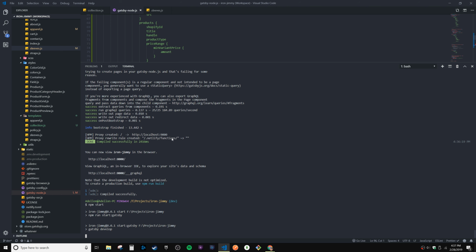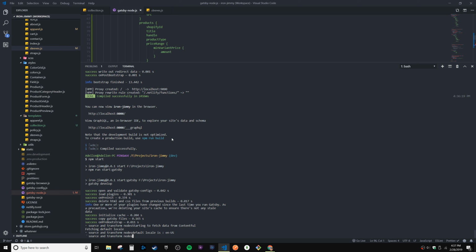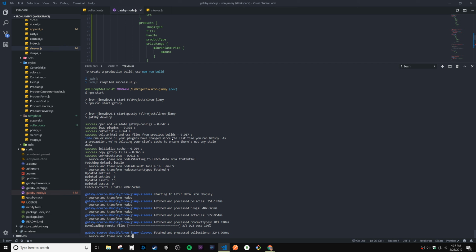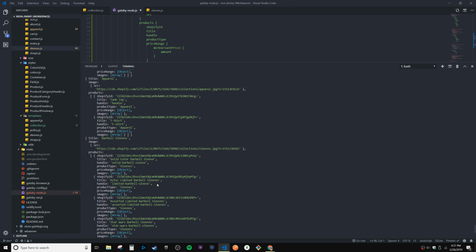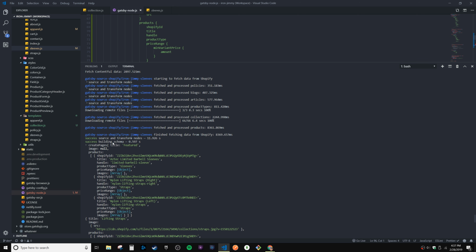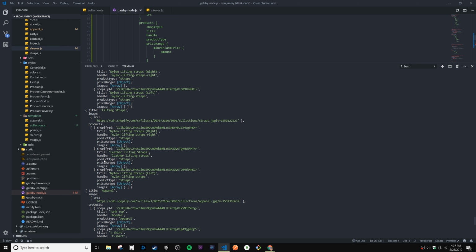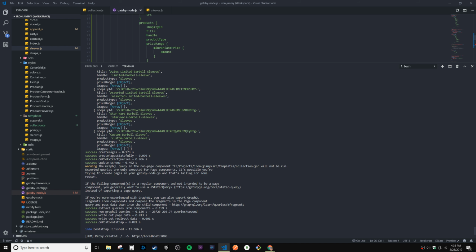So all this is getting pulled into Gatsby initially from gatsby-source-shopify. It reads my Shopify site data. Now Gatsby node allows me to make internal queries on that data and create pages from it. All right, so we've got featured. We've got lifting straps, apparel, barbell sleeves. Perfect.